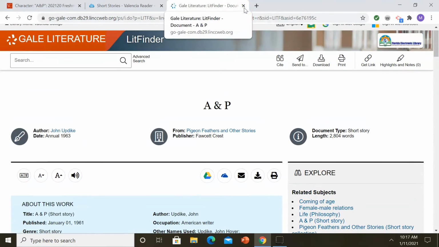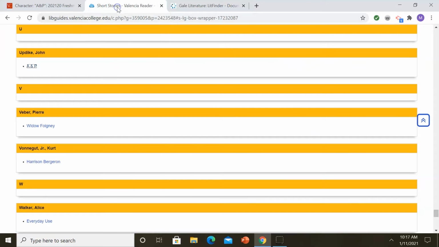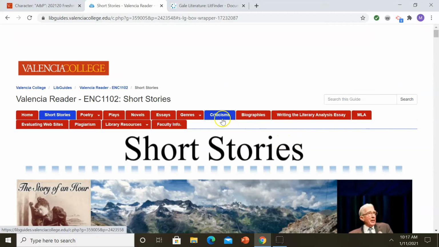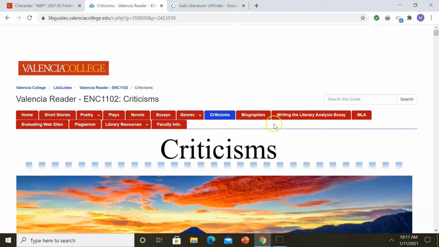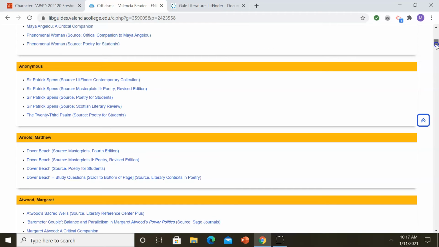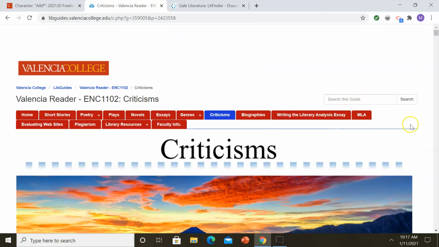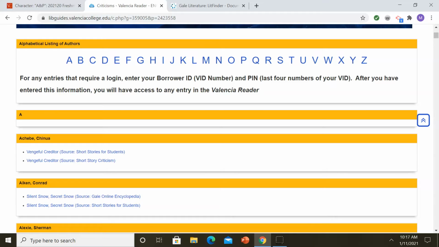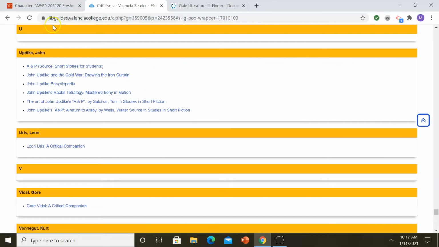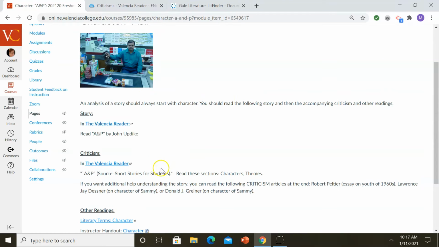Once you have read the story, again, I wanted you to read some criticisms of the story. Now there's a lot. You will find a lot of criticisms listed, a lot of articles on each individual story. To simplify things, I have narrowed it. For A&P, you should read A&P Source Short Stories for Students, the sections Characters and Themes.